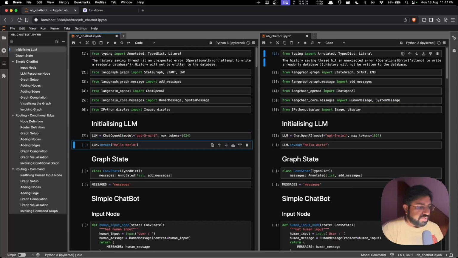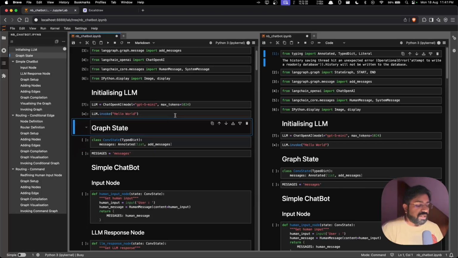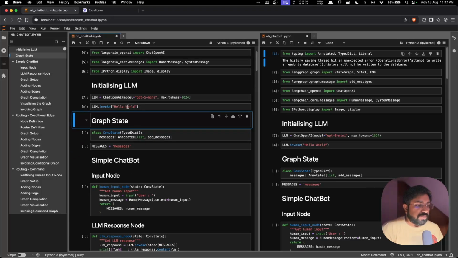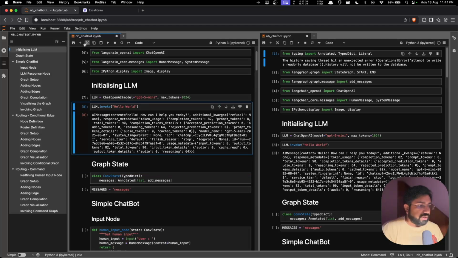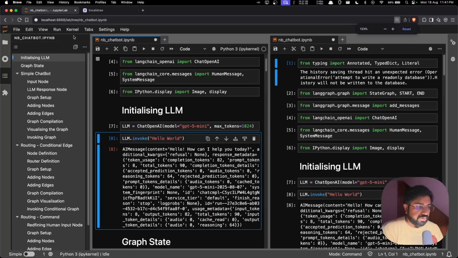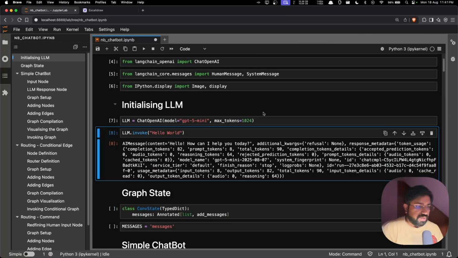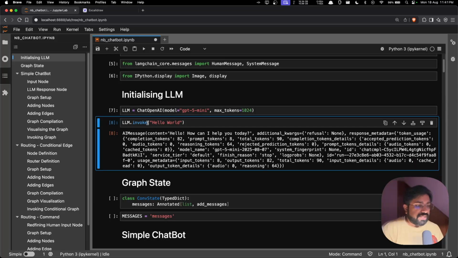Right, so let us initialize it, and a quick walkthrough about how we can go about invoking it. Initially, we are just passing a simple string here, as you can see. Okay, let's make this a bit bigger. So we are passing in a simple string here, and what we are receiving from this LLM, when I say LLM, I'm talking about the LangChain interface to the actual LLM, is something called an AI message.